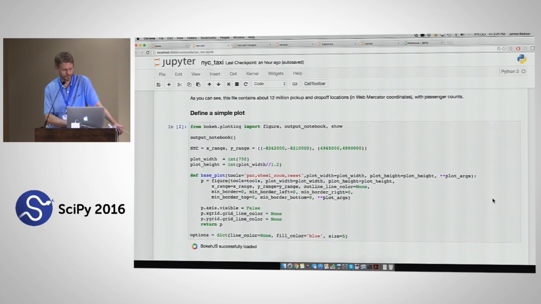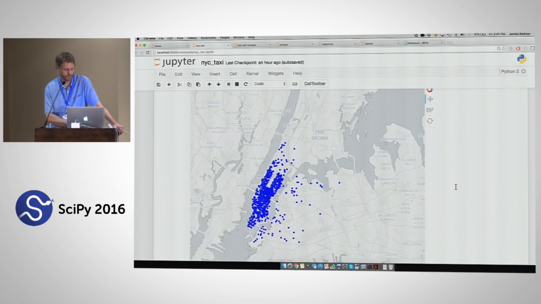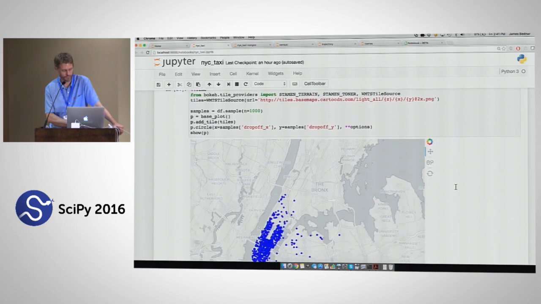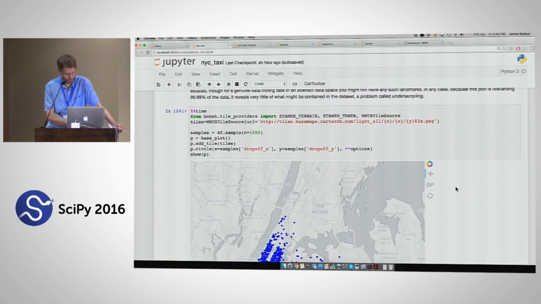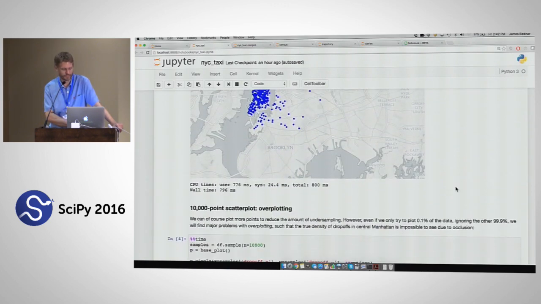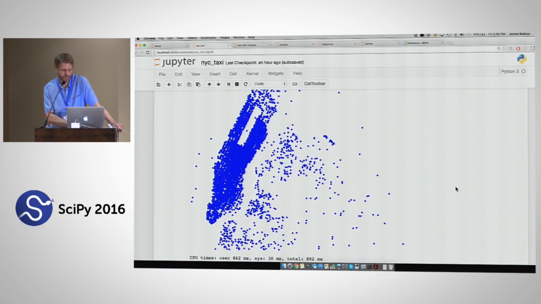And if we try to plot that using Bokeh, it doesn't take all that much code. Here's the plot of 1,000 random points. So this is heavily downsampled. The data set has a lot more structure than this, but any plotting program can handle a plot like that. These are New York taxi drop-offs. So then we try to push the limit. Here are 10,000 points. You can start to see a little more structure. Maybe you can see some lines in Manhattan for the street grid.